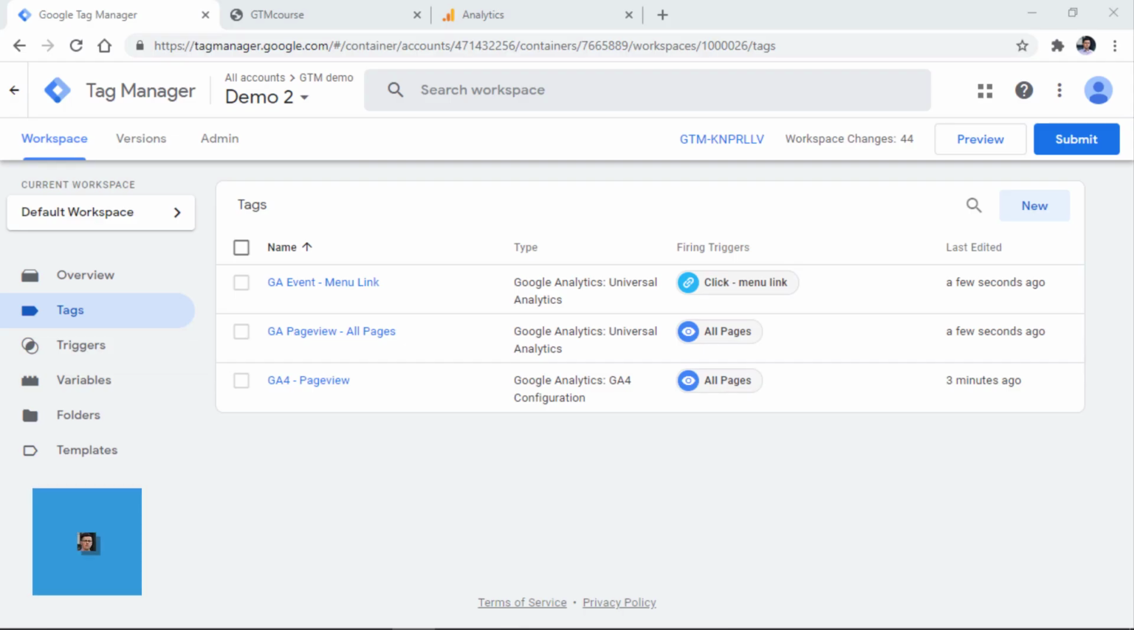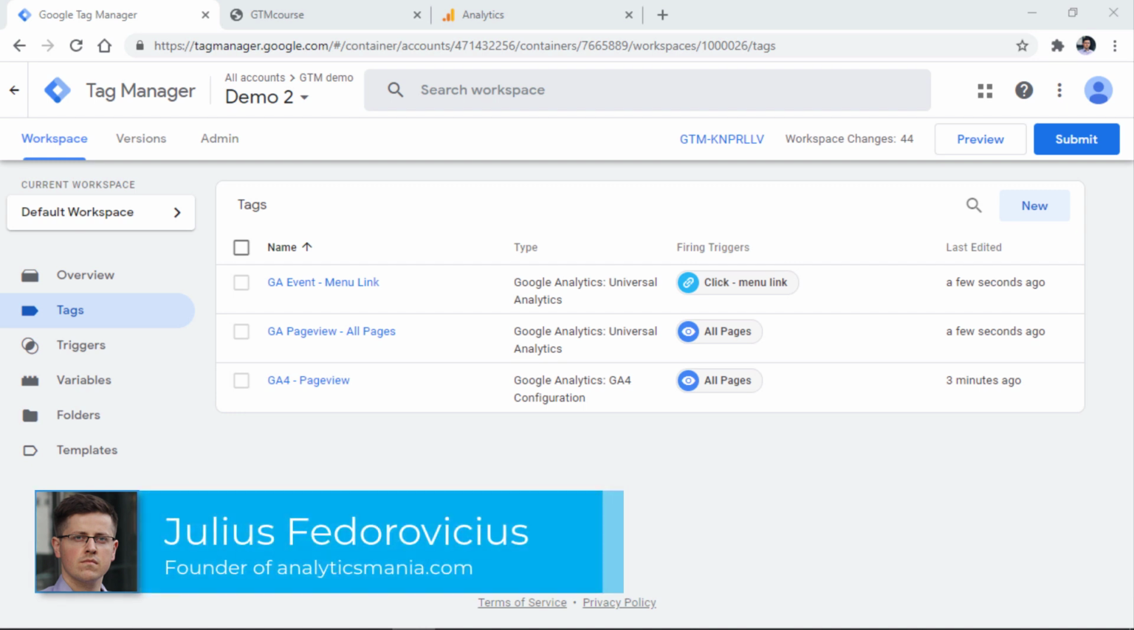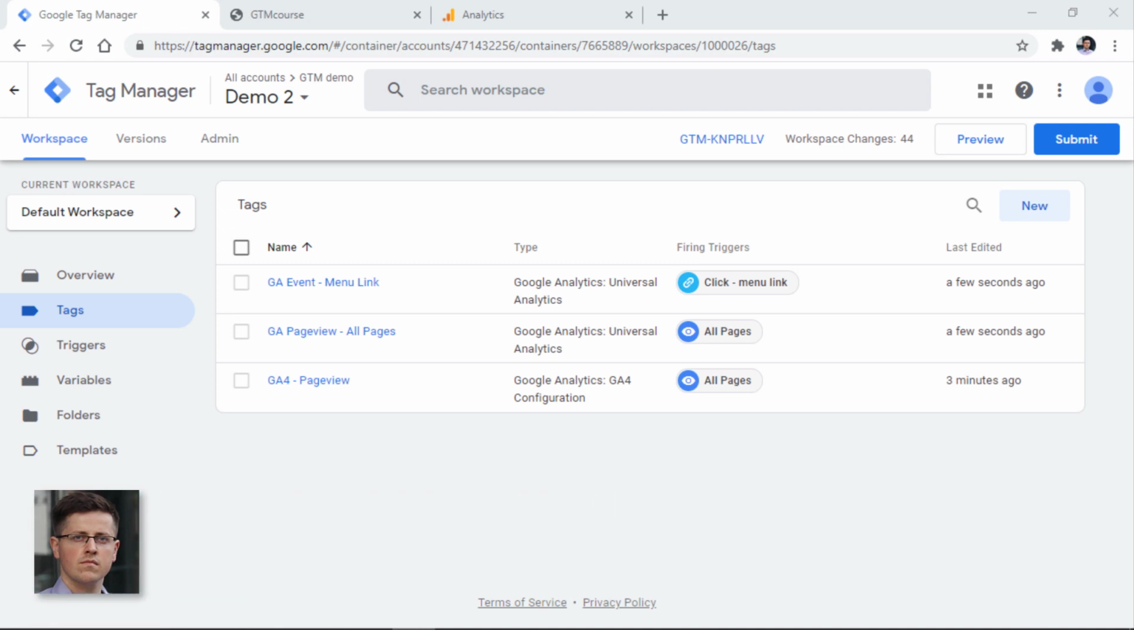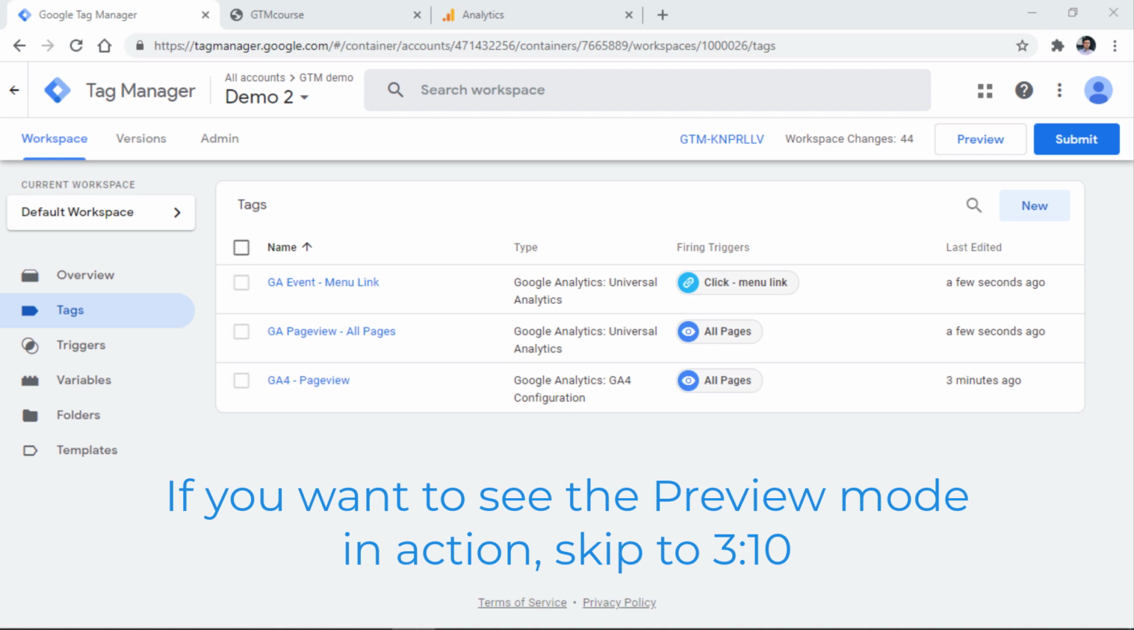I know that this video will be watched by people who have been working with Google Tag Manager for a while, but also it will be watched by total beginners who are just starting with Google Tag Manager. That's why I wanted to make the first part of this video a general introduction to the preview and debug mode and what the benefits of it are. So if you're already familiar with that, feel free to skip to the next chapter of this video where I show how to actually work with the preview and debug mode. You will find all the timestamps in the description below the video.